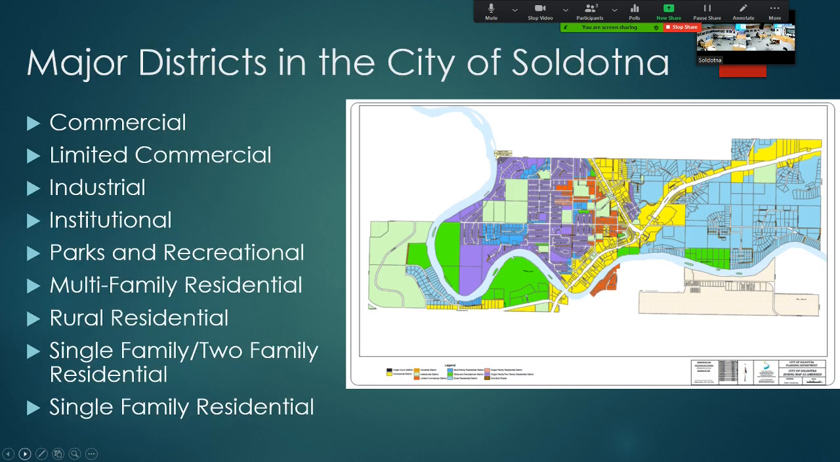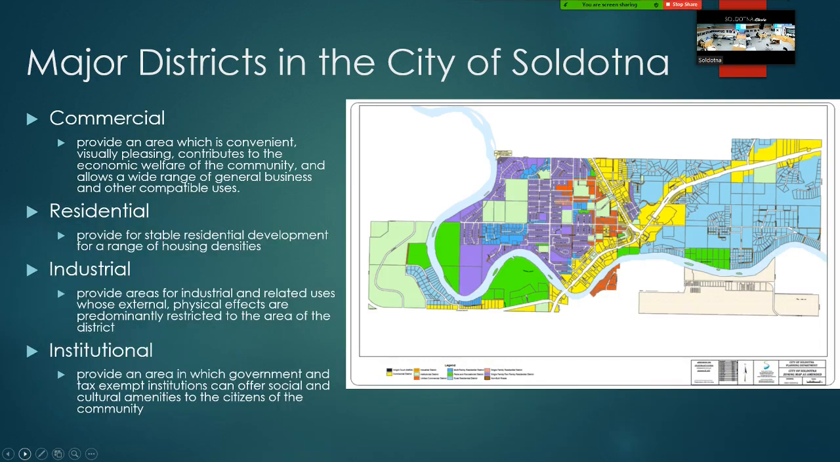Is it my turn? Oh, sorry. Well, I think we pretty much covered this. I was just going to go through the intent. So for commercial or limited commercial, we're hoping to provide an area which is convenient, visually pleasing, and contributes to the economic welfare of the community and allows for a wide range of general business and other compatible uses.